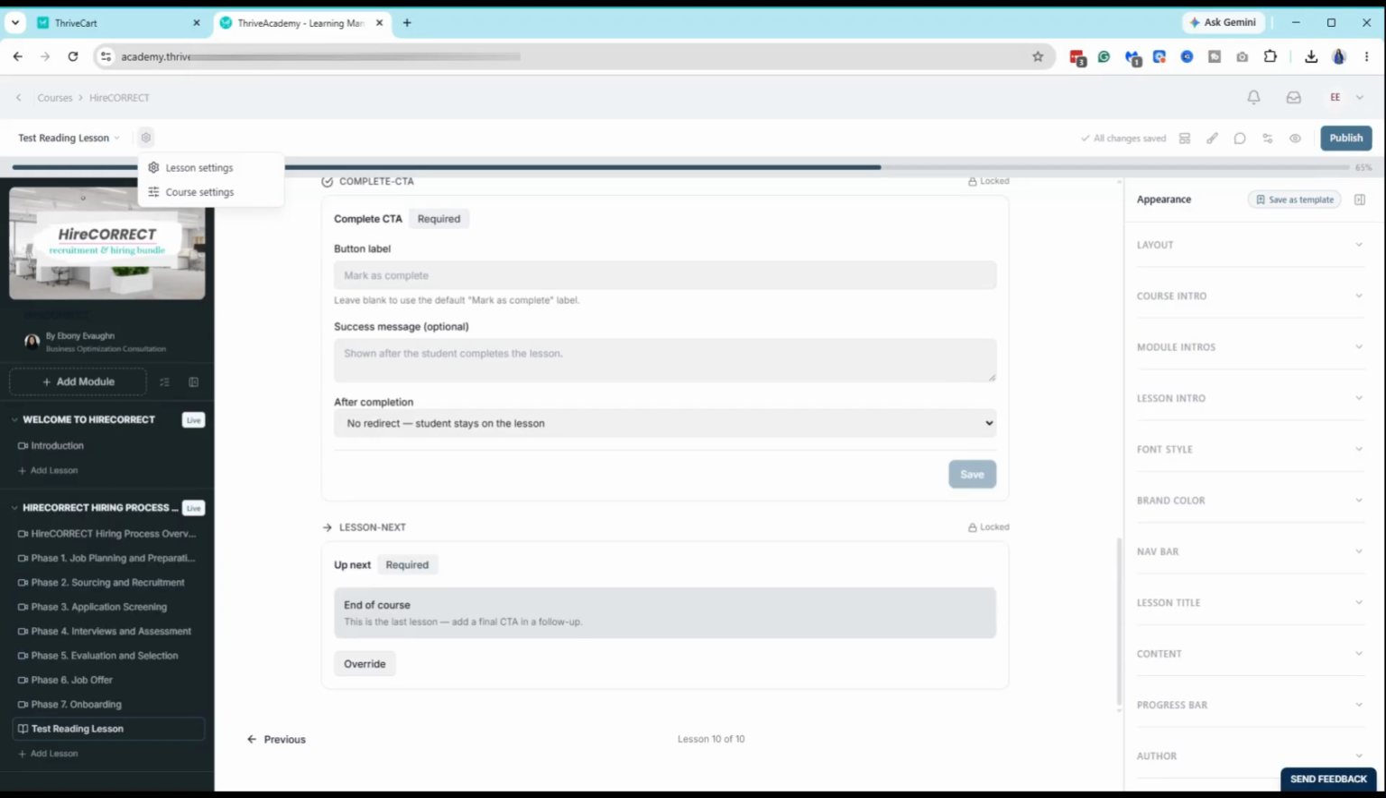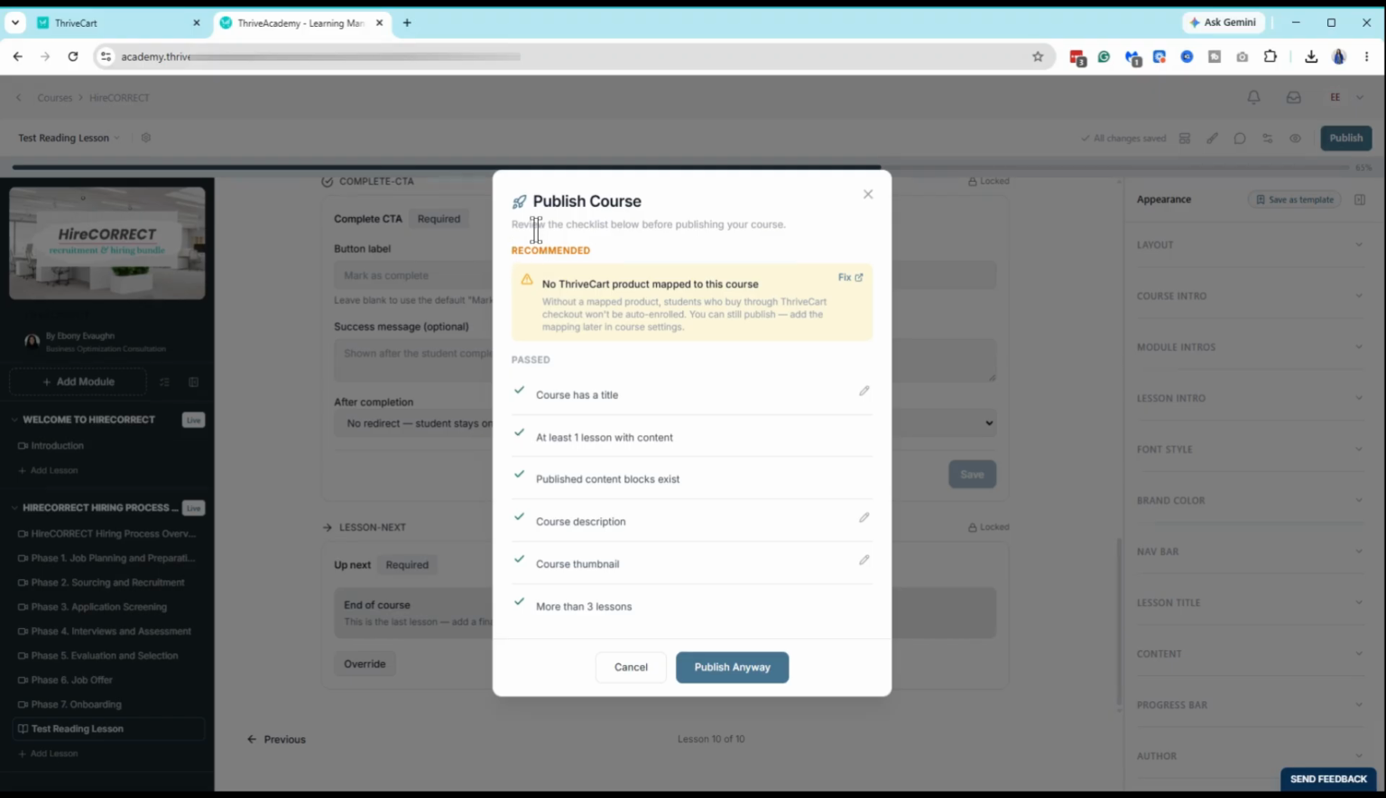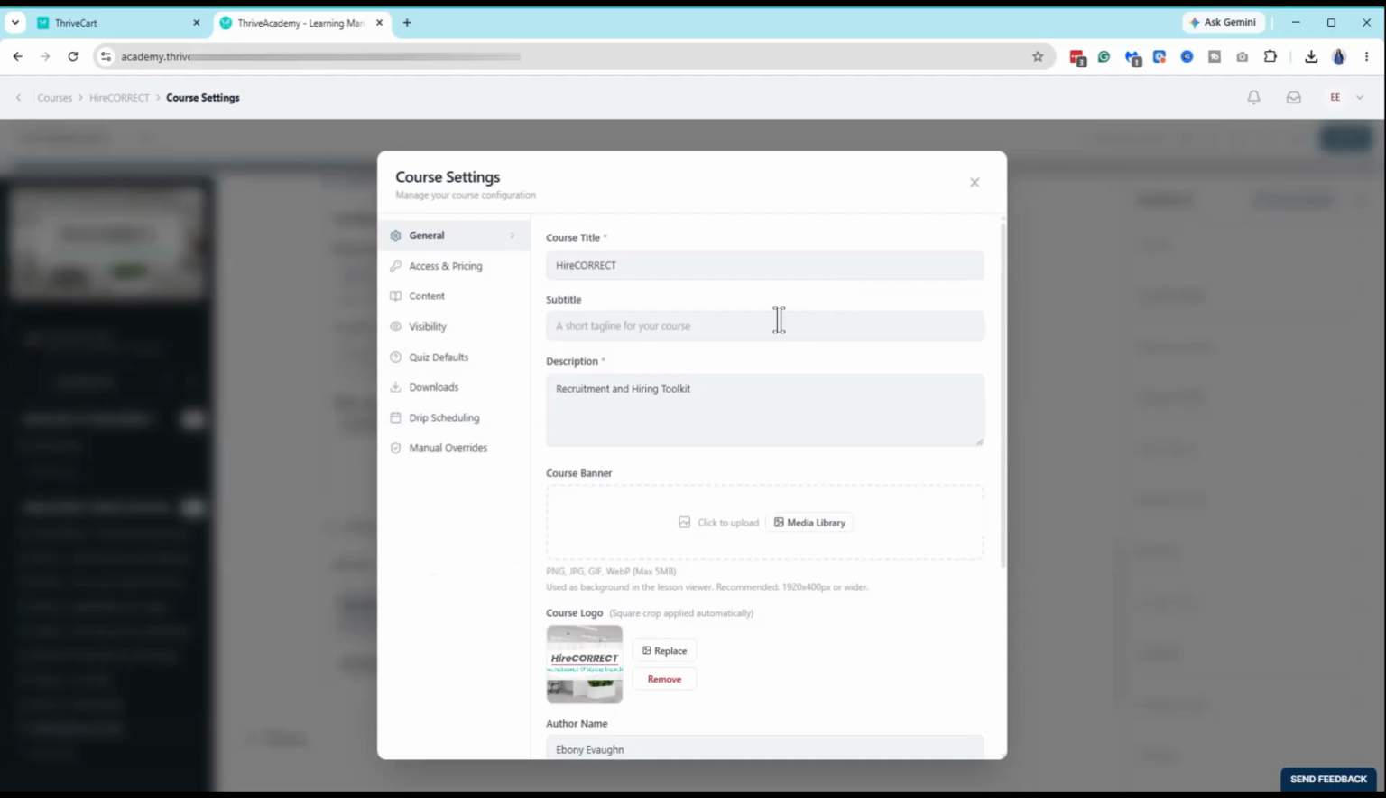And when I go to publish, it's going to tell me that I can't publish because this isn't linked to a product yet. As you can see, it says recommended: no ThriveCart product mapped to this course, and then it gives me a little hyperlink to fix, and it's going to take me to our course settings. So now I'm going to go and complete the setup for the course. Again, this is the same course settings I could have clicked on using that little gear icon. I don't know why I'm like this, but I just like for it to pop up that way, okay?